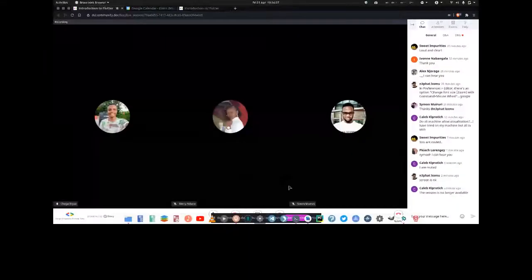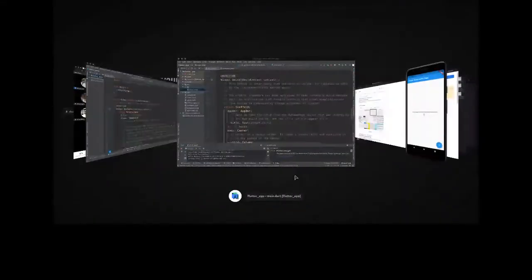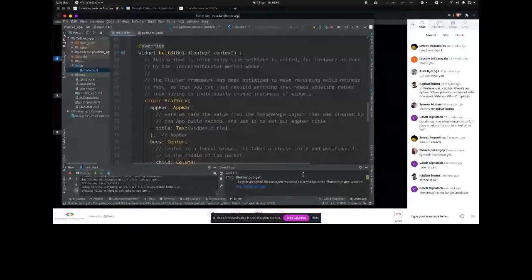So this is the app, the Flutter demo. Try sharing your screen. We cannot see it. Oh, sorry. I believe it should be on. Should be live right now. Is it live? Yes, it's live.